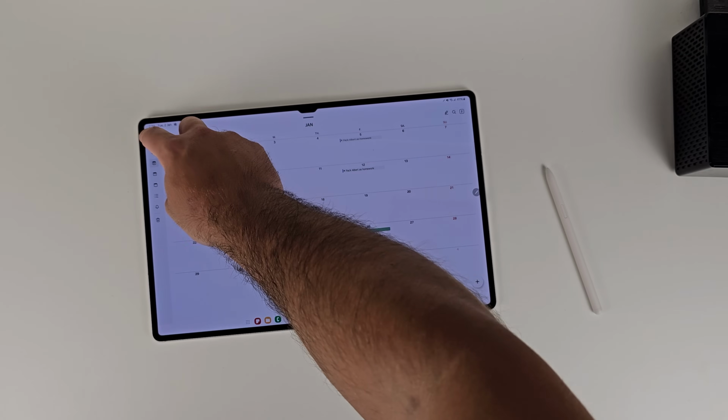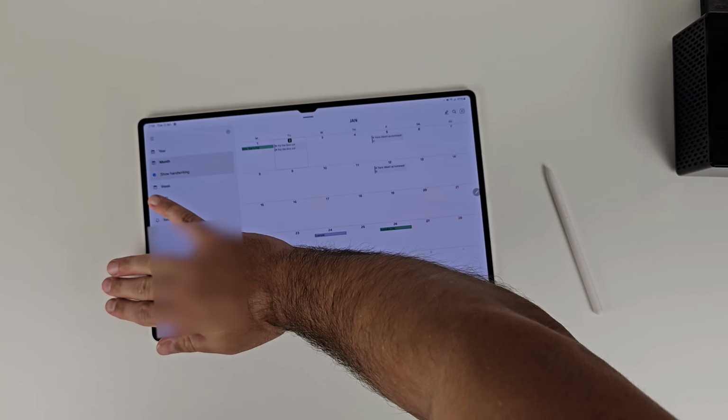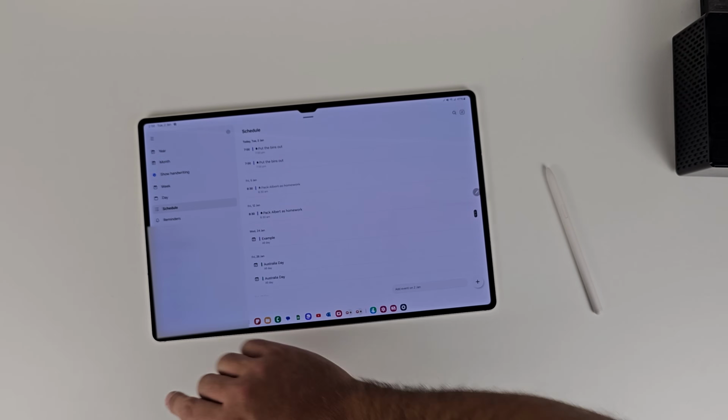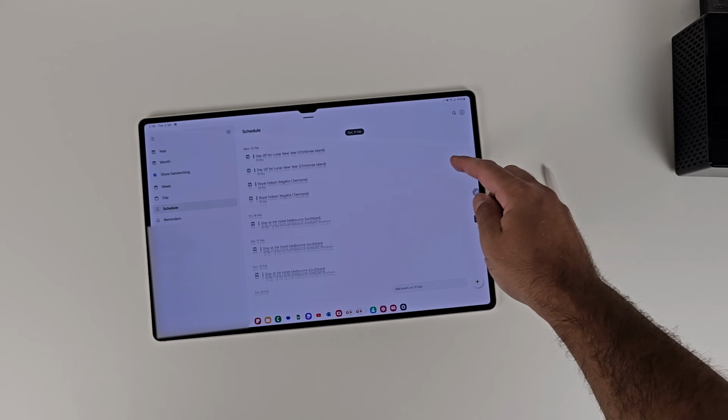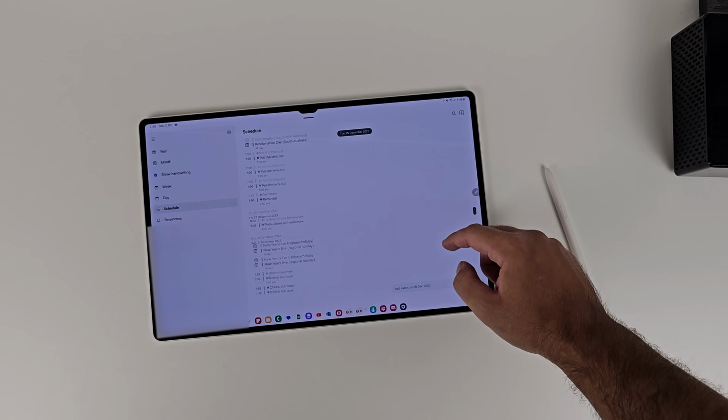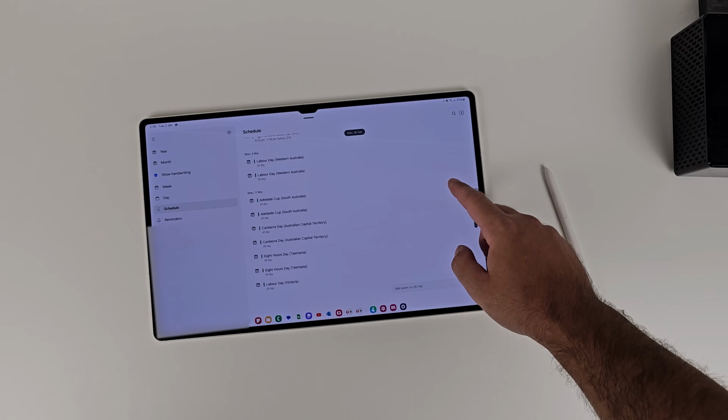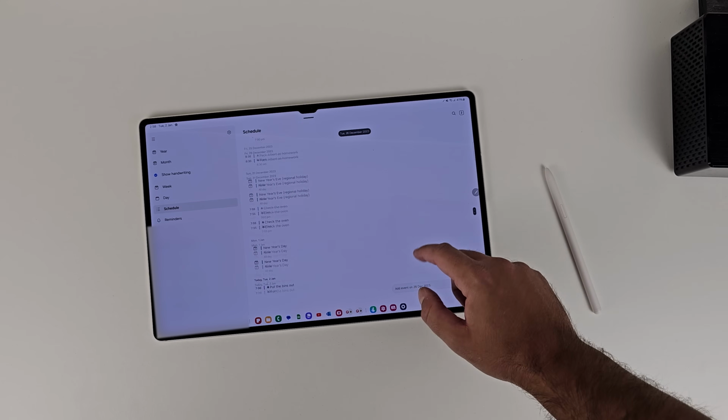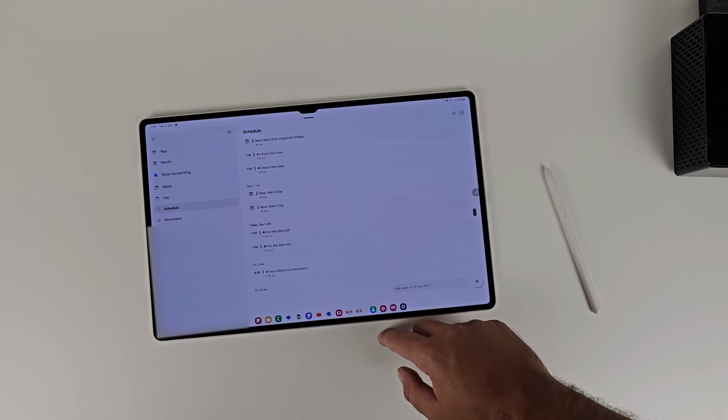Really great. The calendar has also got an update. There's a new schedule view, which when you press on it, rather than showing you every day, it just shows you the days in chronological order that you have events scheduled for. Nice. If you're someone who just wants to see what you have and doesn't need to plan anymore, this is the view for you.